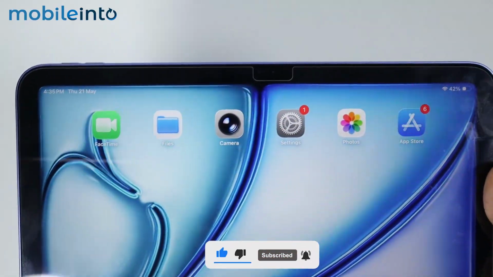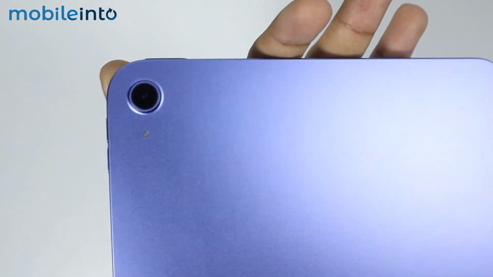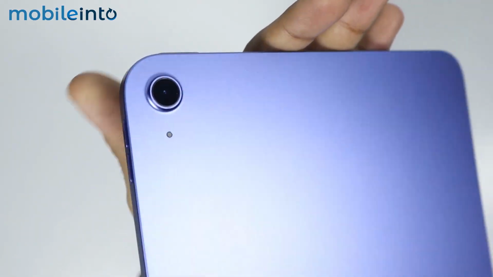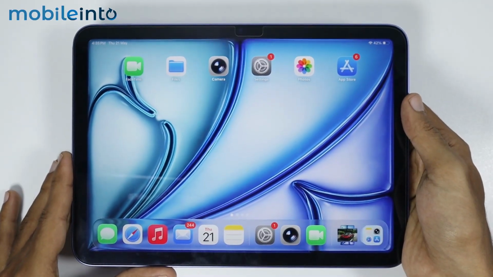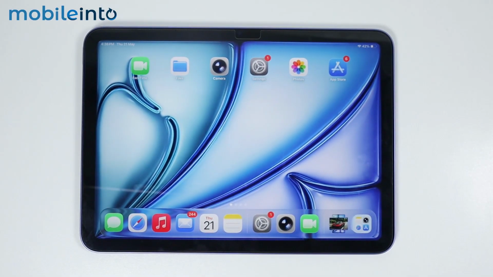Just use a soft cloth and clean the camera lens of your iPad because over time, dirt and oil might have built up on the camera, and this can significantly lower the camera quality of your iPad. Now for the next tip, just make sure that you're in a good lighting condition before you capture a photo or record a video with your iPad.